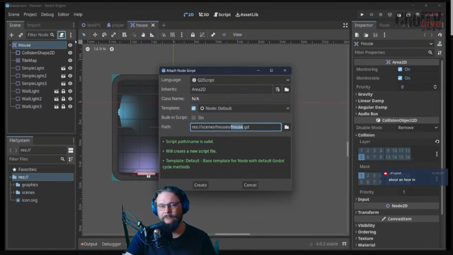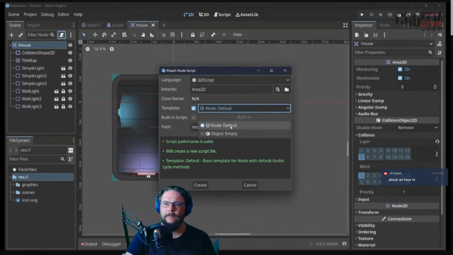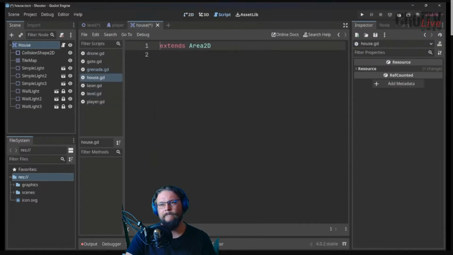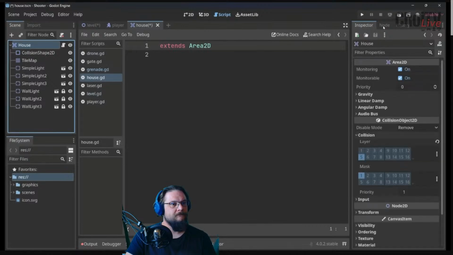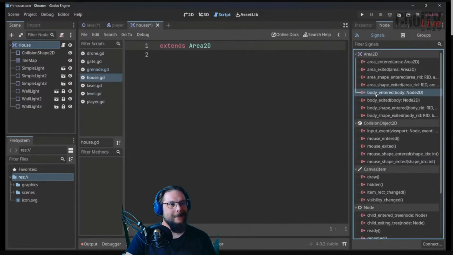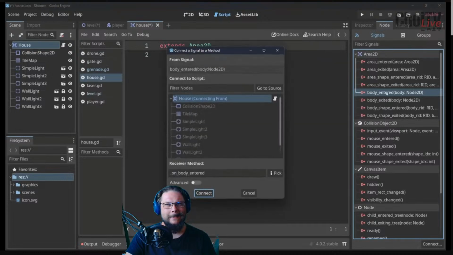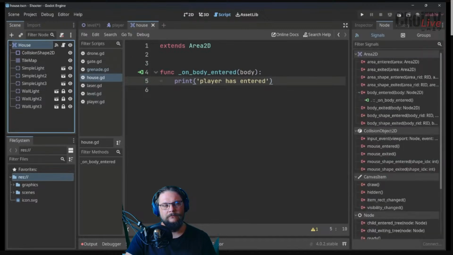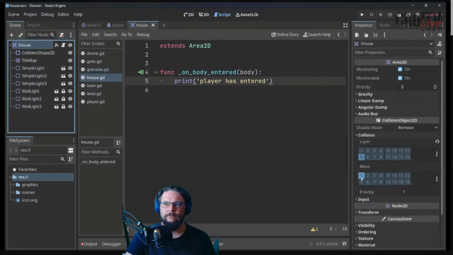Script. So I'm going to attach a script. For the template, I want to have an empty one, and the folder should be in the same folder where we have the house. All of this looks pretty good. Now we have a script, and next up, with the house node selected, I want to click on node, and then look at body entered. I want to trigger this signal once the player has entered, and for now, let me simply print player has entered. Also, while we are here, let me check the house Area2D in the inspector for the collisions.